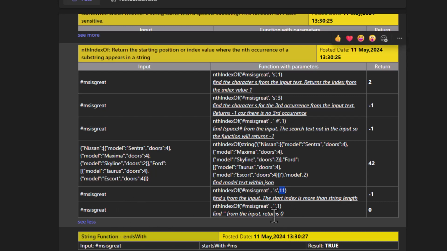The last one is about searching the empty string. Check here, I'm passing hash ms is great, but I'm looking for an empty string starting from position 1. There is no empty string, so it will return 0. It is always 0. So this is how the nthIndexOf function works.